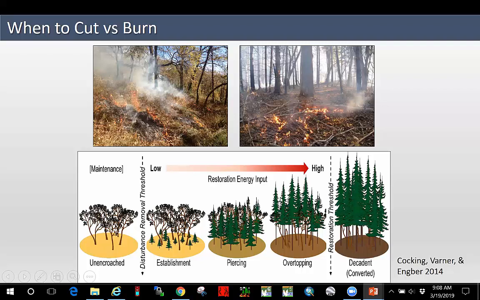And burning is efficient. You can cover a lot of ground quickly, but it's really only effective for those smaller size classes of trees during our typical fall and winter burn windows, when conditions are relatively cool compared to the summer period when wildfires are burning, but we're not using prescribed fire. So once you get into this piercing phase, just understand you're going to be getting into the mechanical methods, and they're more expensive and require more energy input to get back to that maintenance phase.